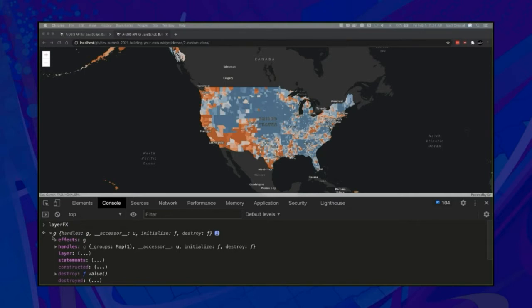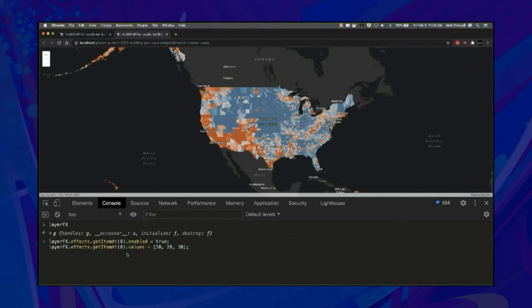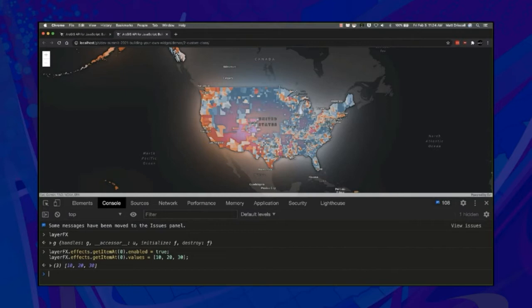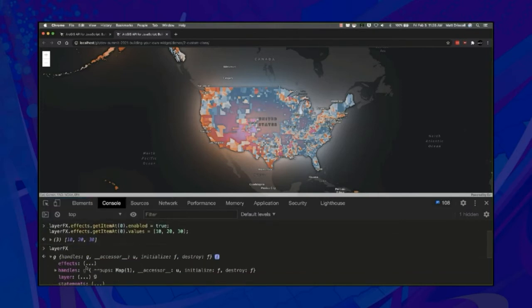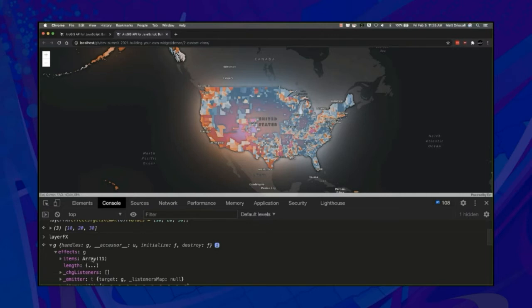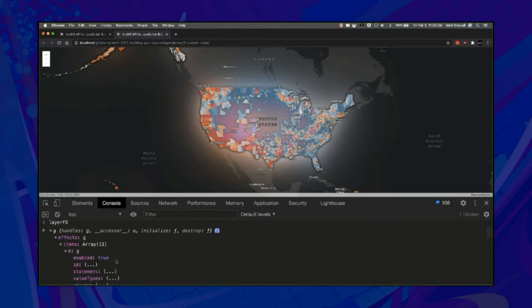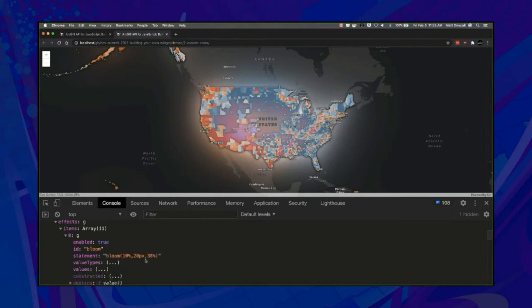So what we want to do is look at the layer effects and get the first item in that collection and set it enabled to true. And we're going to set its values to 10, 20, and 30. So you notice as I did that, it applied the new effect on the layer. So if I look in layer effects, I can go into the effects collection, look at the items, go to the first one, see that this one is enabled now. It's a bloom. There's its statement with the values we supplied, and there are the values.